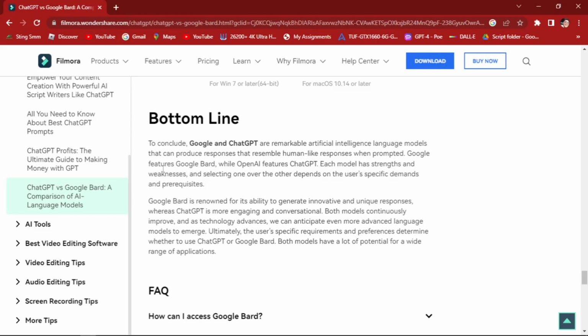Each model has its strengths and weaknesses, guys, and selecting one over the other depends on the user's specific demands and prerequisites. In summary, the key distinction is that Google Bard is a dedicated data analysis tool that focuses on visualizing and manipulating data, while ChatGPT OpenAI is a language model that excels at generating text-based responses and engaging in conversations. Both tools differ in purpose in the realm of data analysis and can be used in conjunction to complement each other's functionalities.